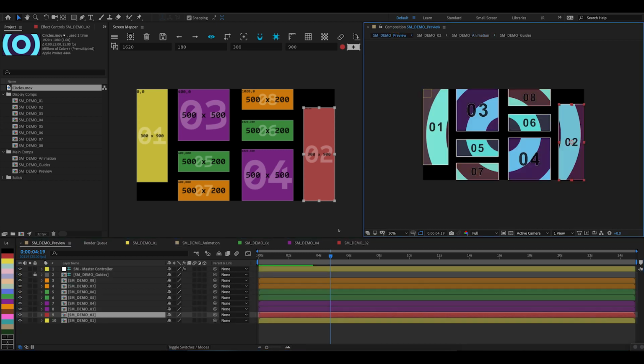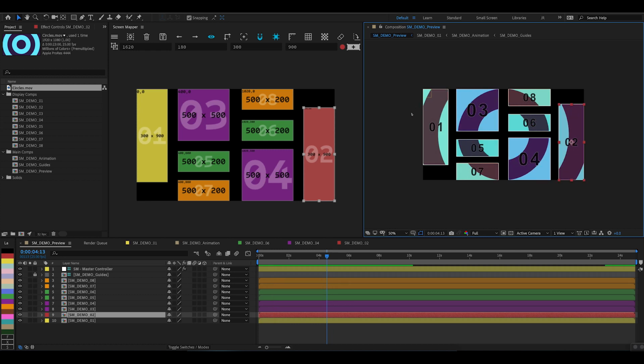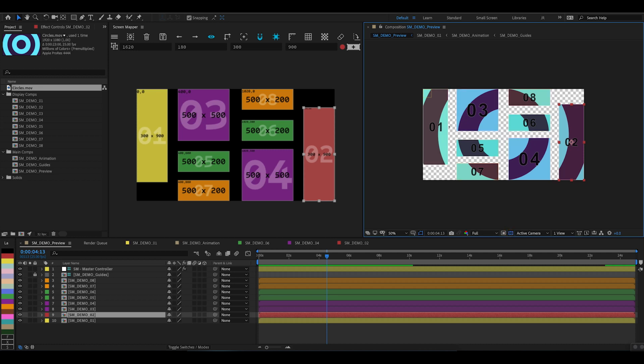Now, if we head back to our preview composition and press play, you can see Screen Mapper's done all the hard work, positioning all the animation layers and setting it up correctly. And if I just toggle the transparency, you can see that there's nothing behind it.